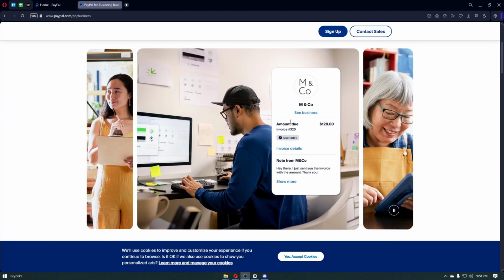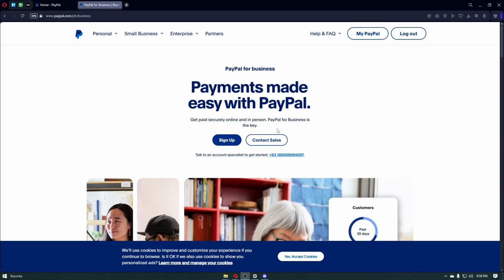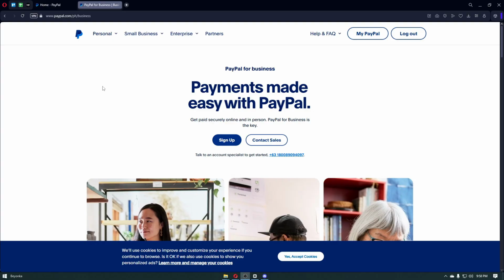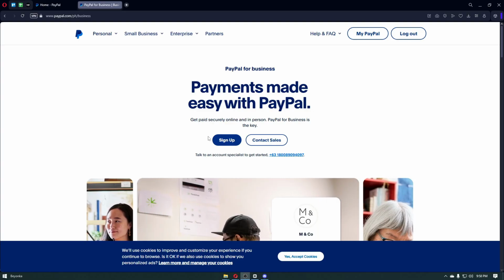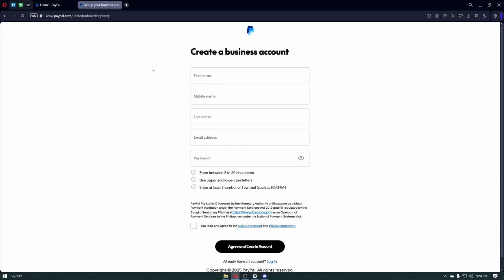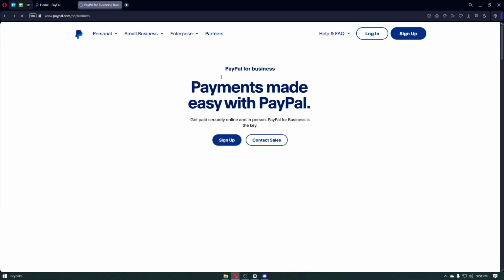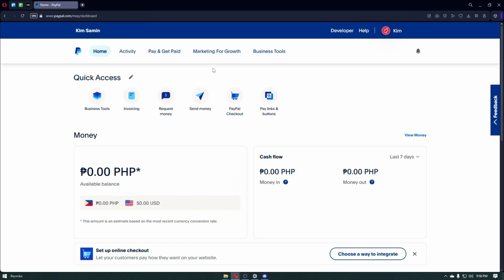First things first, you have to log into your PayPal business account. So just head over to paypal.com/business, and from here you simply want to click on the sign up button. By doing this, you will be able to sign up your business and also your name into your PayPal business account. If you have an account already, just click on the login button. It will simply go ahead and look something like this.